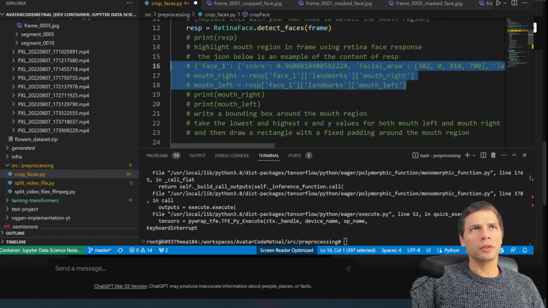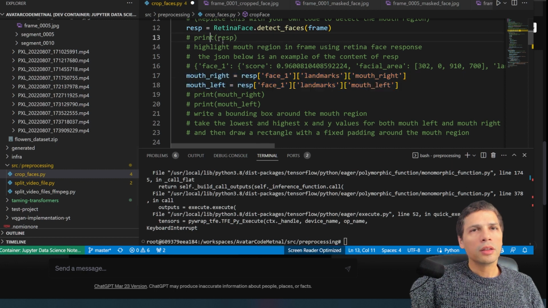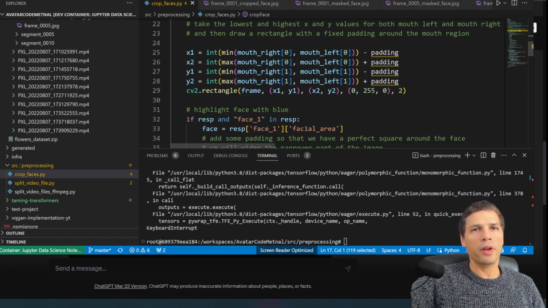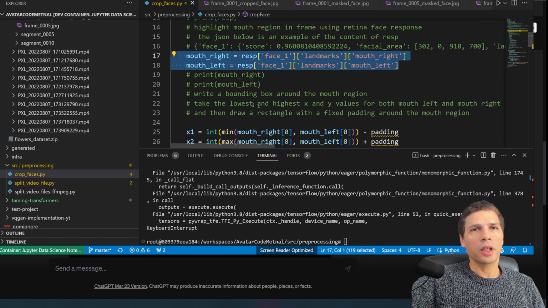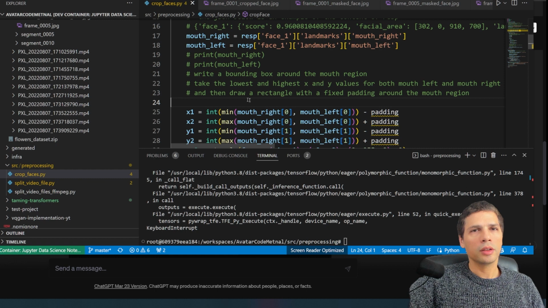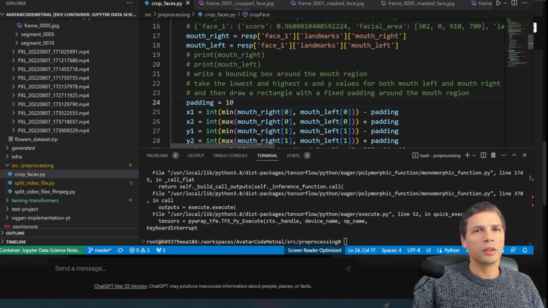So I'm going to put some of this code back. What this is going to do is draw a rectangle around the mouth area. There's some padding I need to also enable. One second, what is the padding? Okay, let's just do a padding of 10. Doesn't matter.